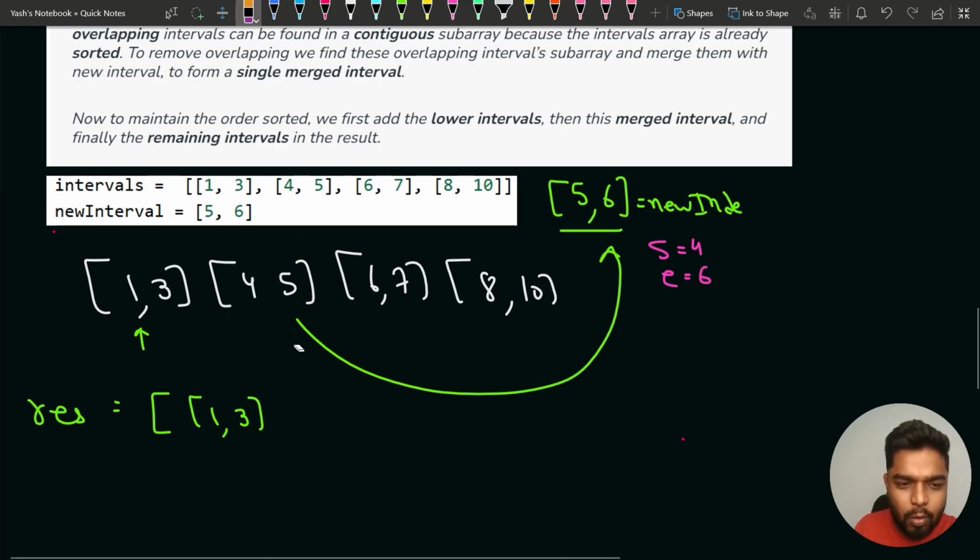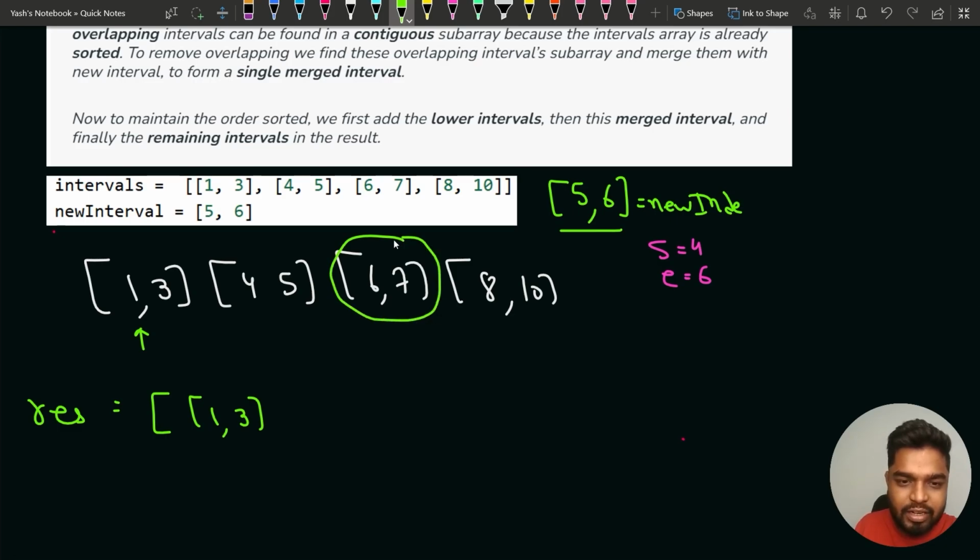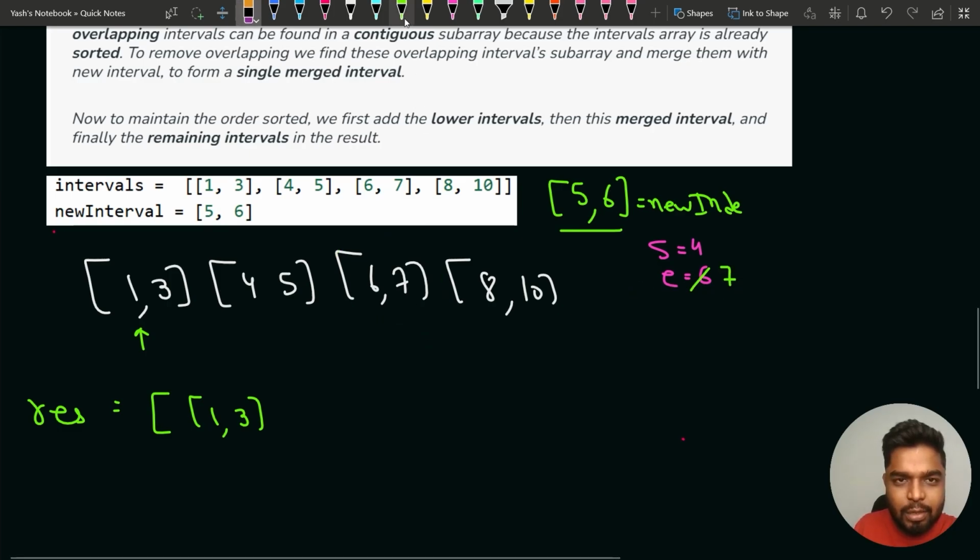Now after this, I'll go forward to the next interval, and now I'll be at this particular interval, that is 6 comma 7 here. Now I'll check: the starting will still be 4, but this interval is also overlapping with the existing interval, because the end time here is 6 and the starting time here is 6, so there's an overlap. So now the end time would be updated to what? The maximum would be 7, so it would be updated to 7. Now when we go to the next interval here, does it overlap with 4 and 7?